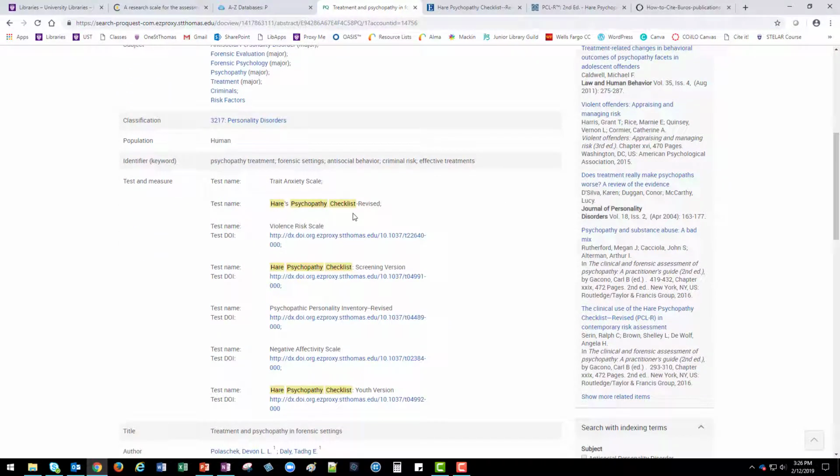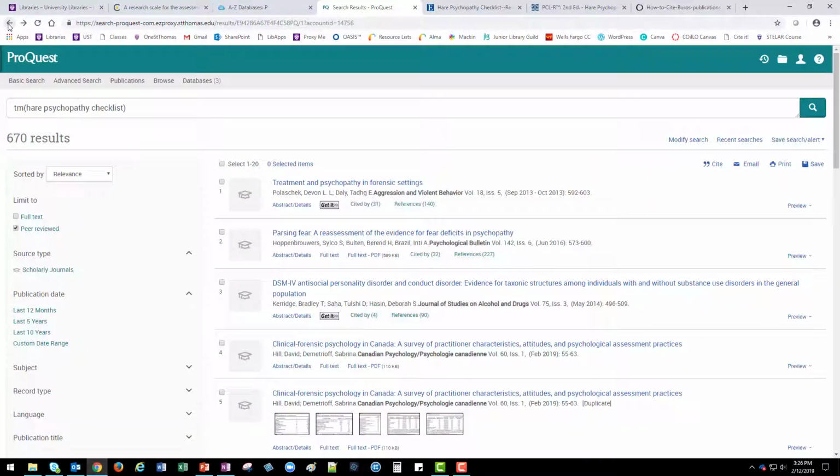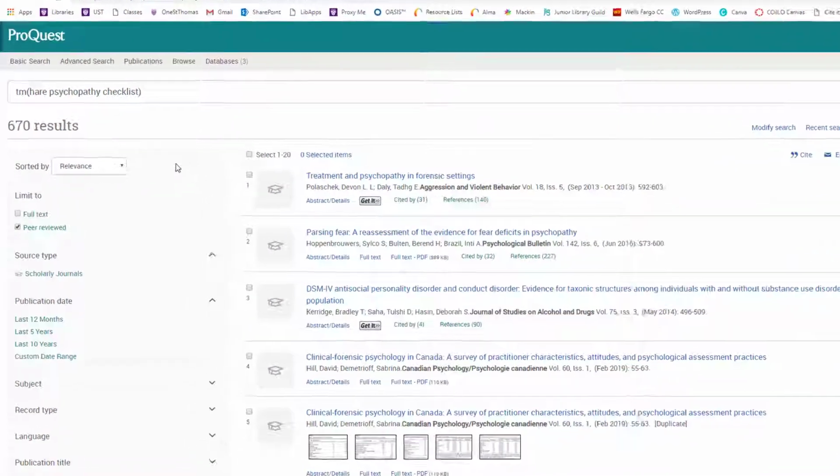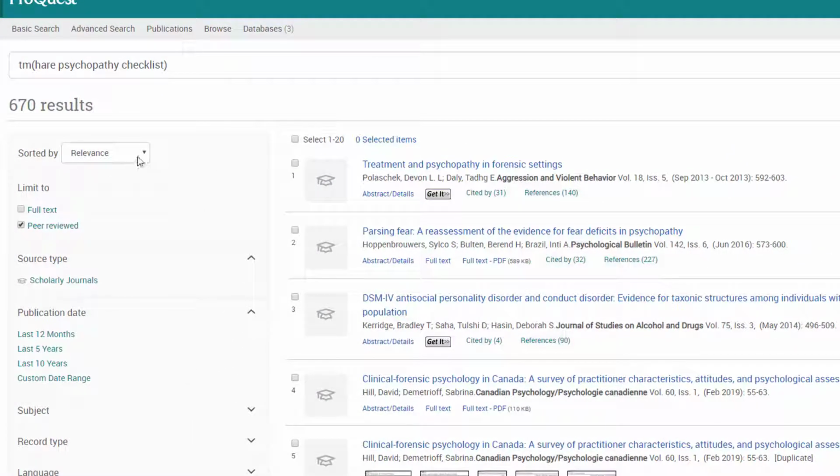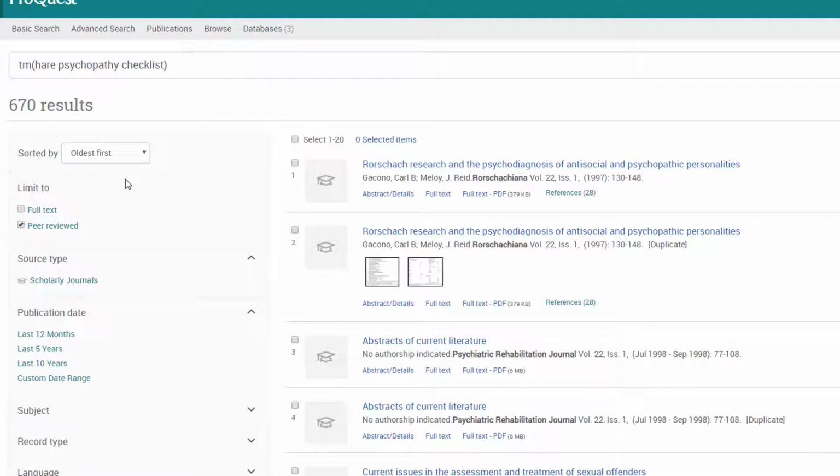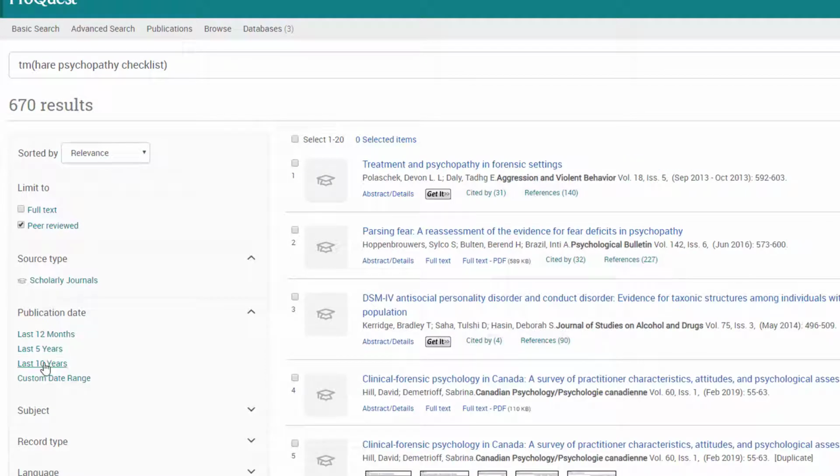To find older articles that may have more to do with the development of the instrument, I can choose to have my search results sorted by oldest first. If I want to find newer articles, I can search most recent first, or change my sorting back to relevance and search for articles in the last 10 years.